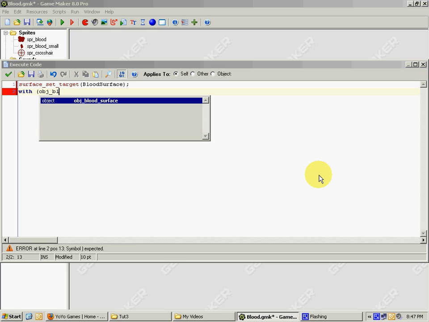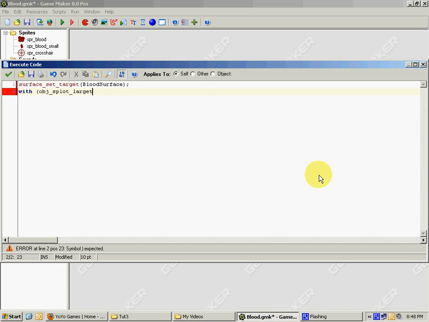splot large, and I only need to do this for the large ones because the smaller ones in the smearing splots are parented, remember? So draw me. Okay, so that'll draw them on the surface. And then reset the surface with surface reset target. And we don't need any arguments there. That takes care of that.